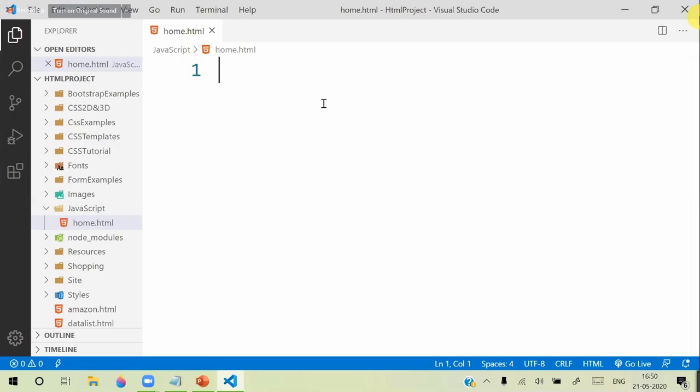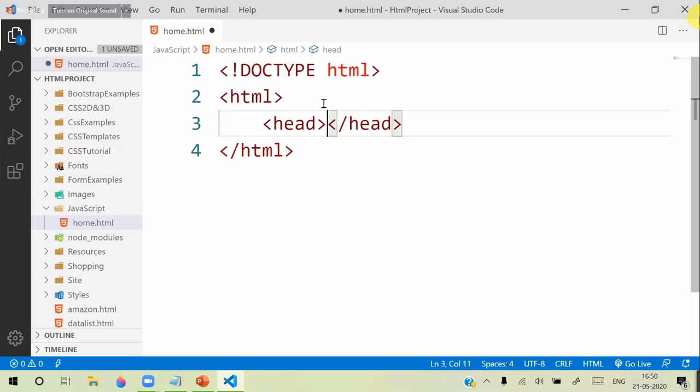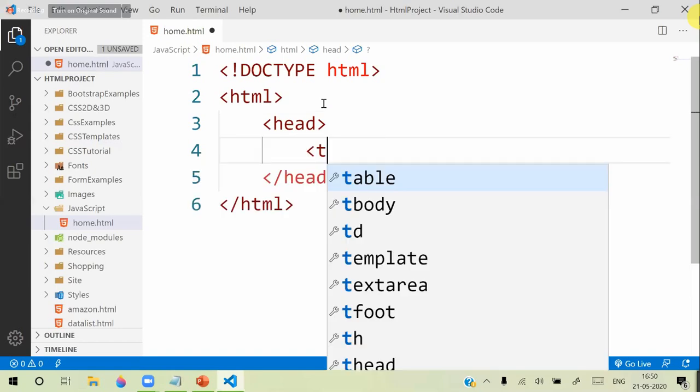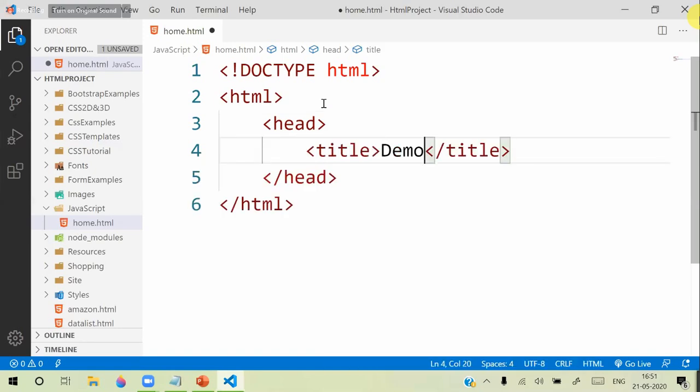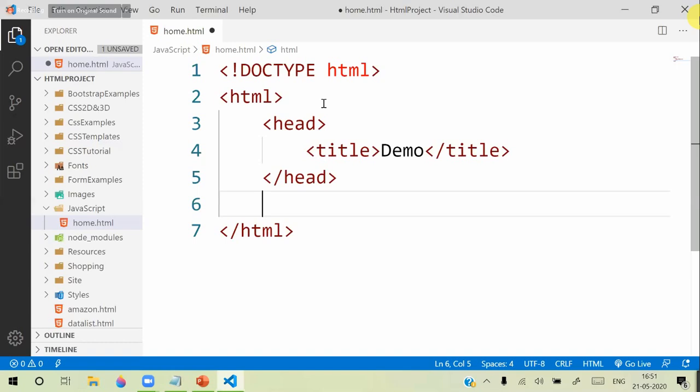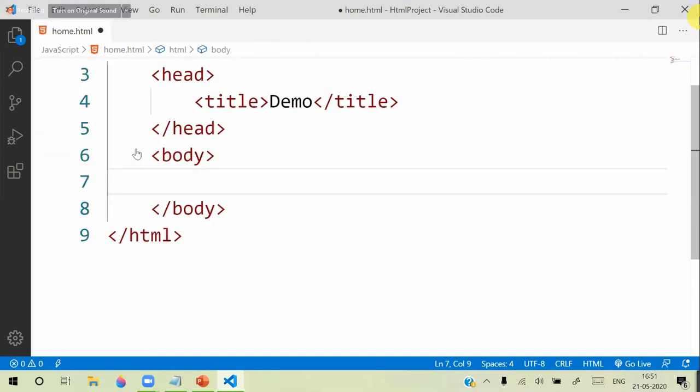Right, so here doc type html, head, some title, some demo, and in the body section I want to know whether JavaScript is enabled on my browser or not, because without knowing that, if I start writing JavaScript and using JavaScript, then obviously I cannot expect the same result.